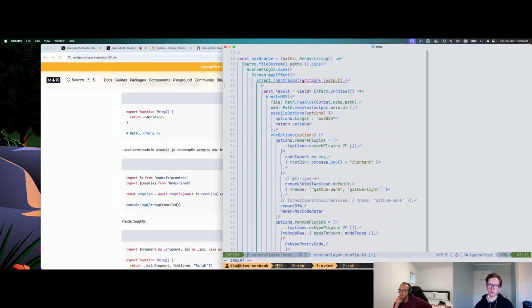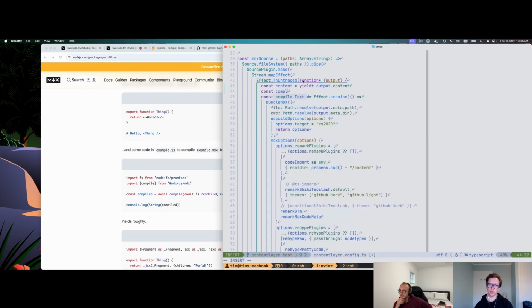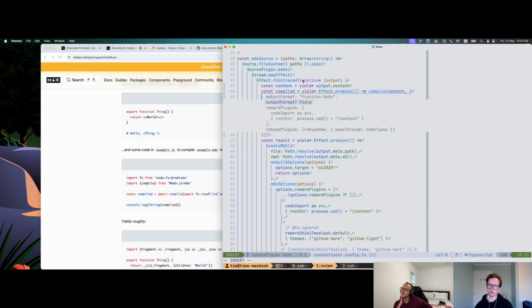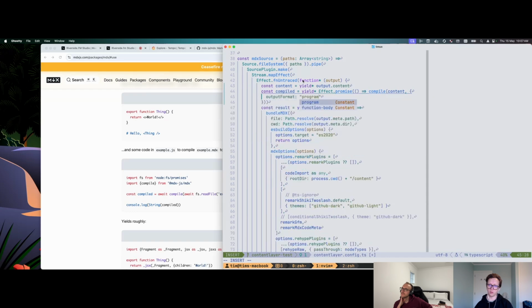Now let's just try something basic. So we hit the content, compiled, promise, compile, content, output format, function body.